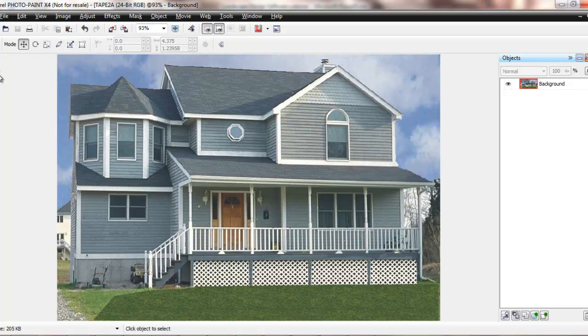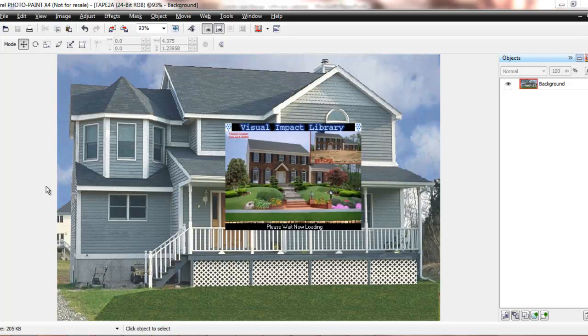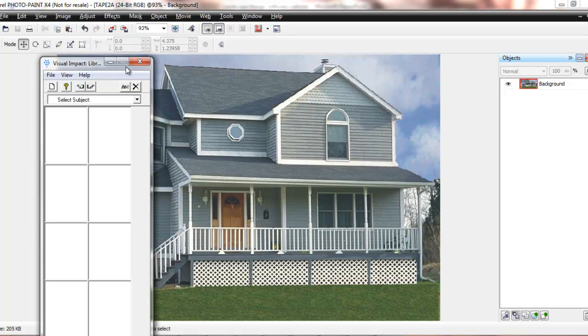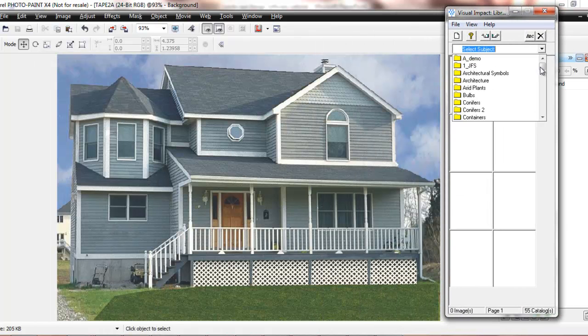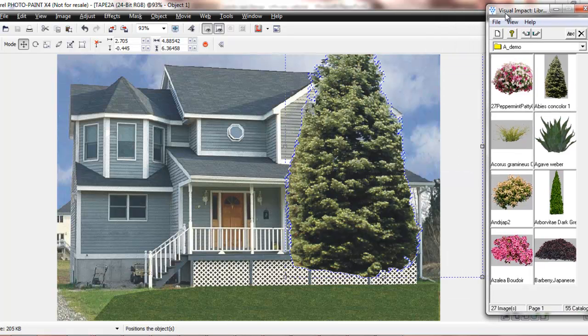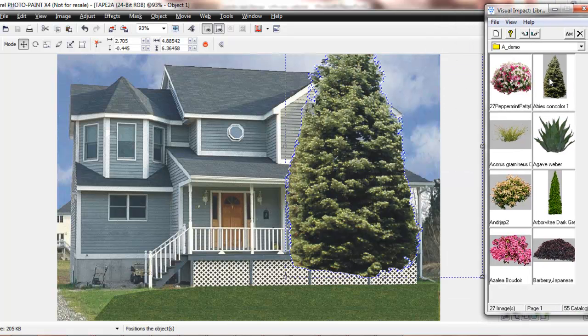The next step is to work with the Visual Impact Library, and within the library we have over 6,000 objects for you to choose from. So this does include your plant material, your hardscapes, your water features. The library is broken up into different catalogs so we can easily locate and search for different items. Once you find a desired item to add to your design, we simply left click and drag onto our photo.